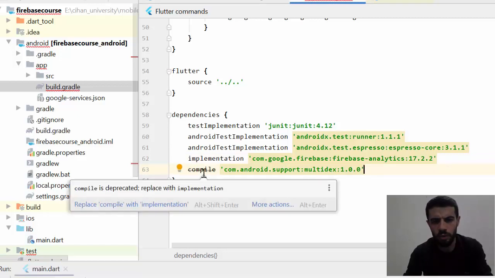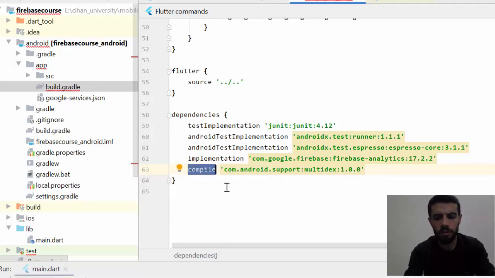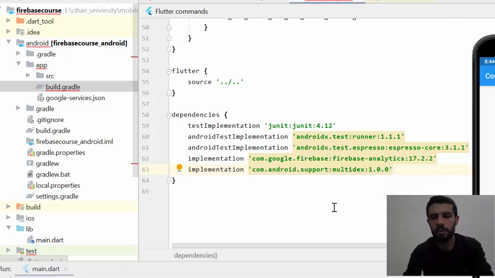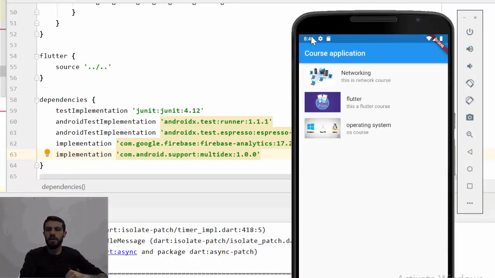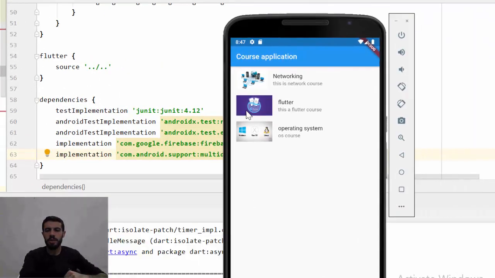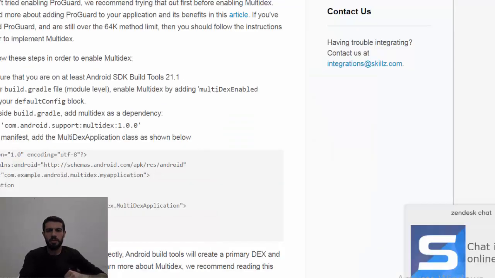So compile, it did not work, it is very old. So now just use implementation instead of it. Now we will try again. Just make it like this and run the application again. This problem will be gone. Now after compiling, you can see our application, and you can see here we fetch the data from the database.